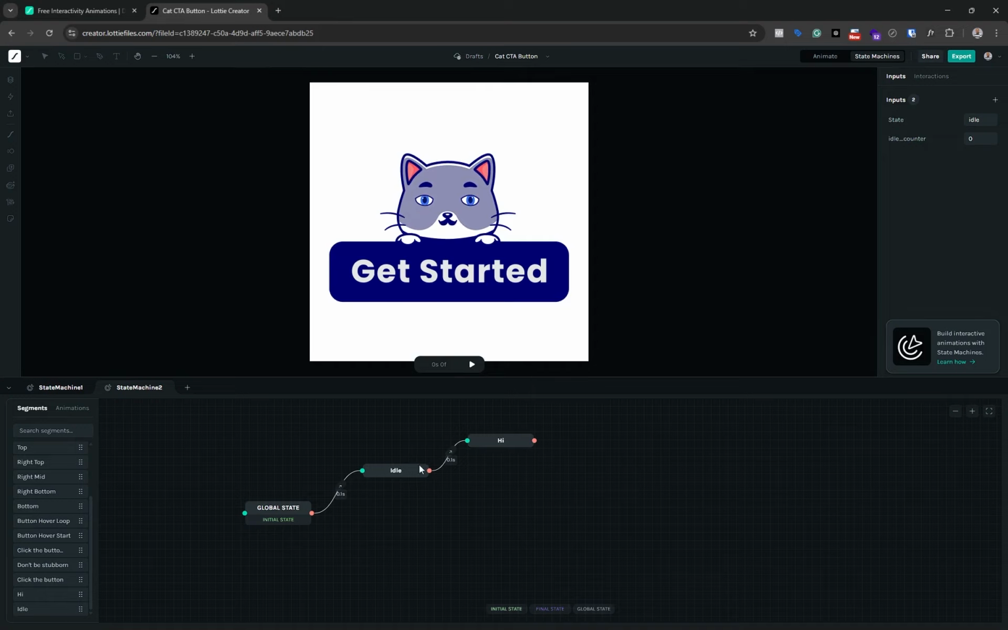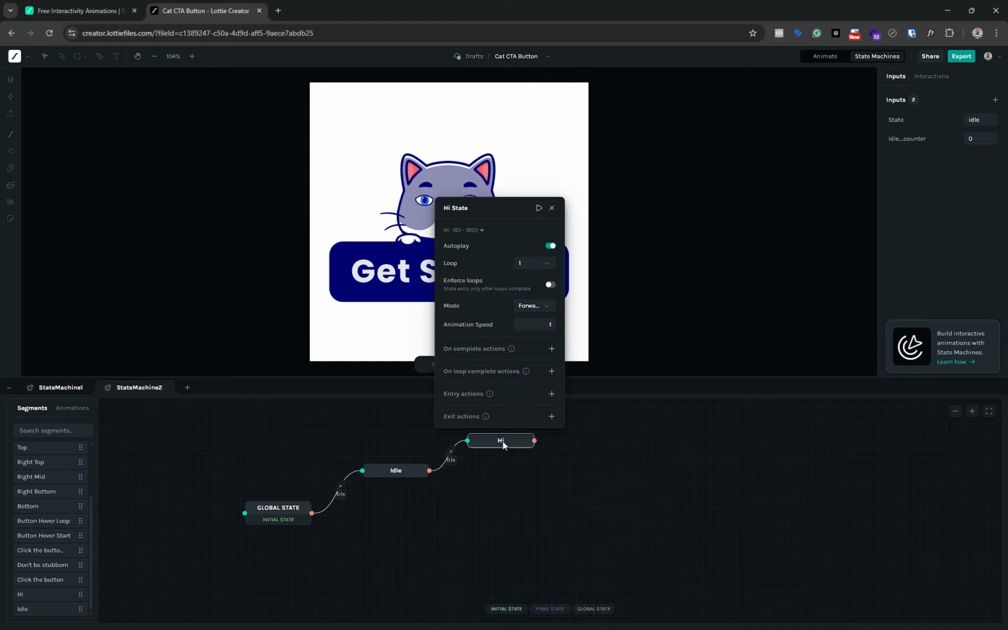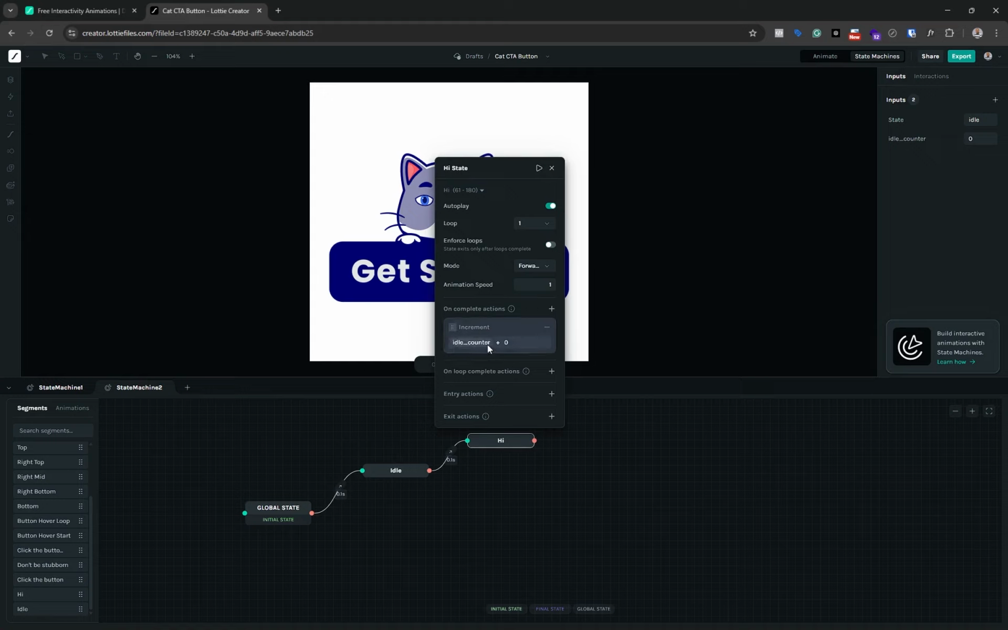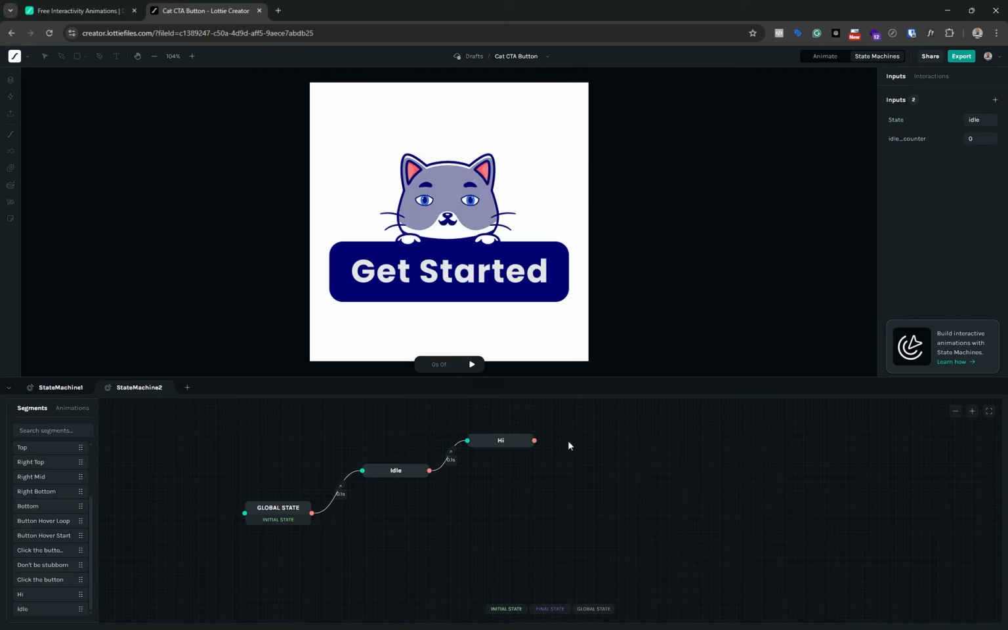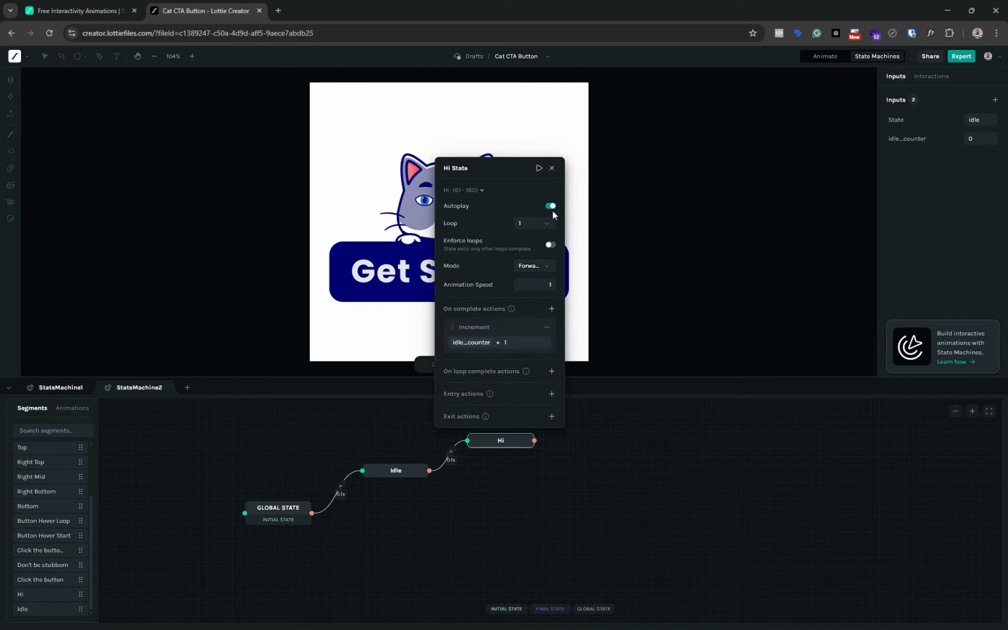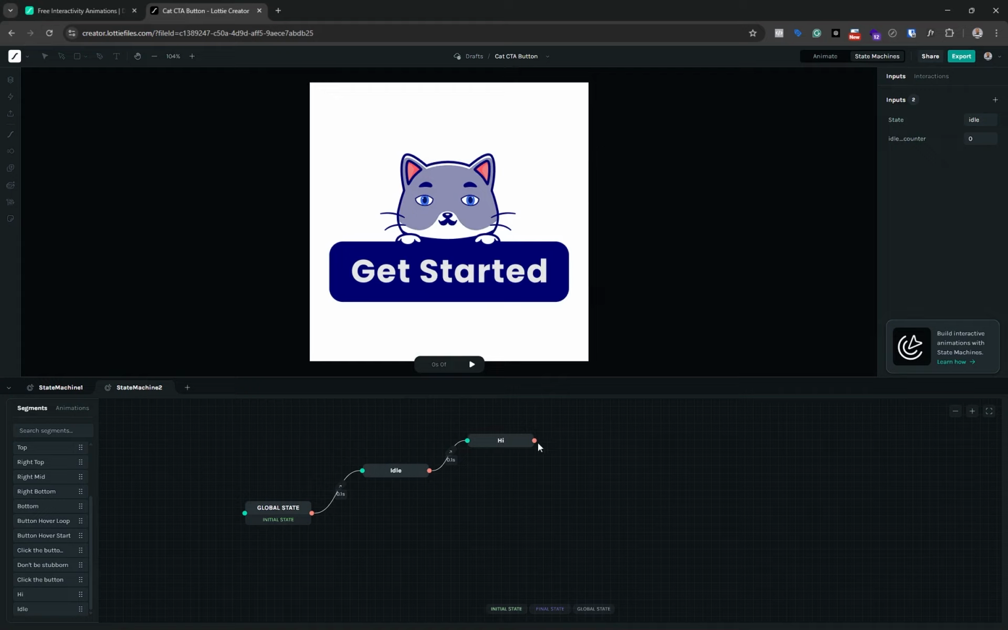But how do I return to this idle state from here? I can use the same counter to move back into the idle state. So from here, I need to add an on complete action. Once this particular animation segment completes, I want to add 1 to the idle counter again. I'm going to do another increment here: idle counter plus 1. Then I can use this to return back to the idle state.